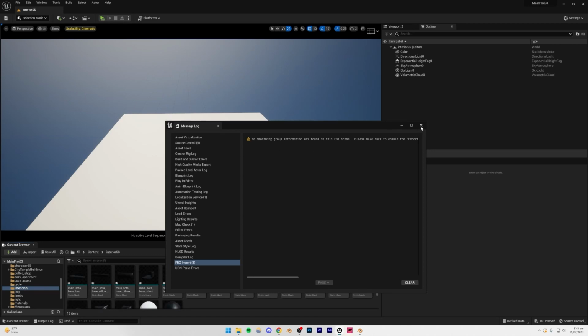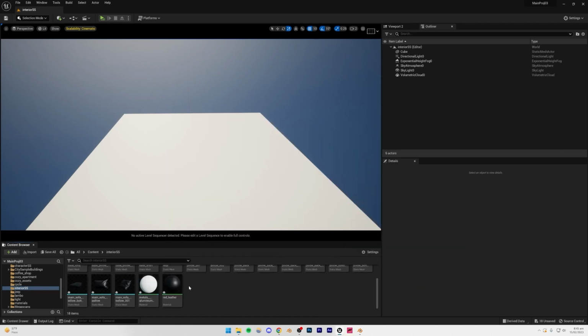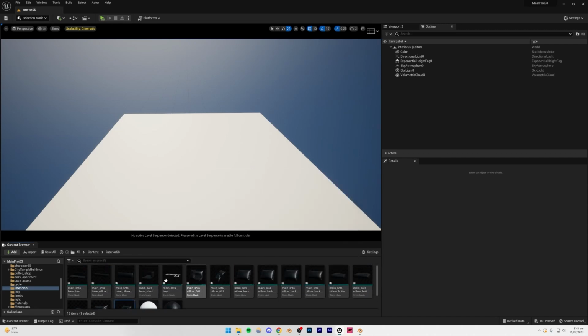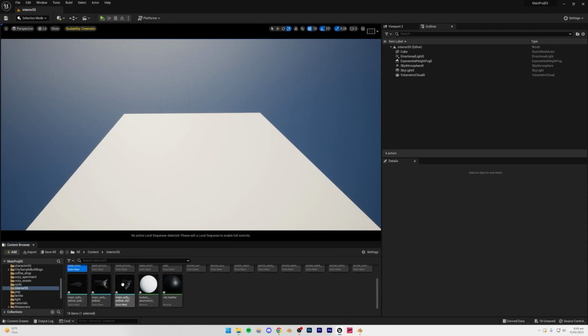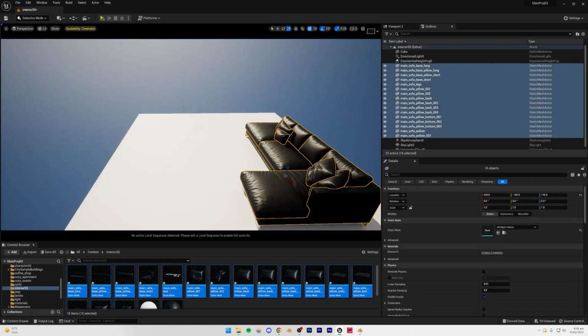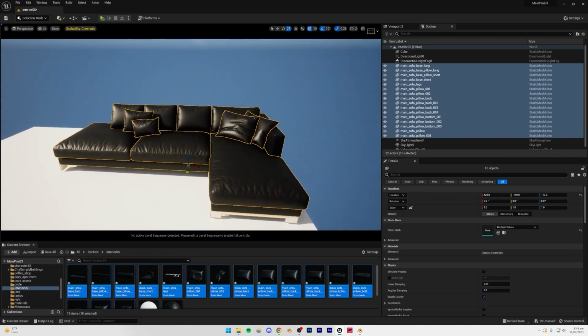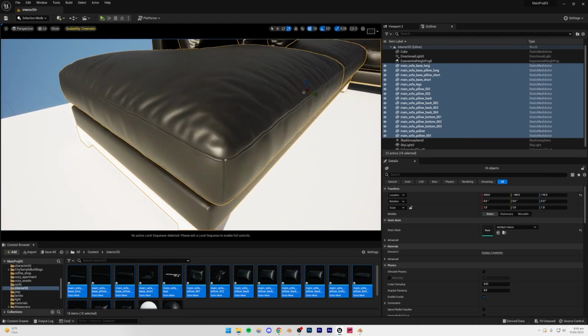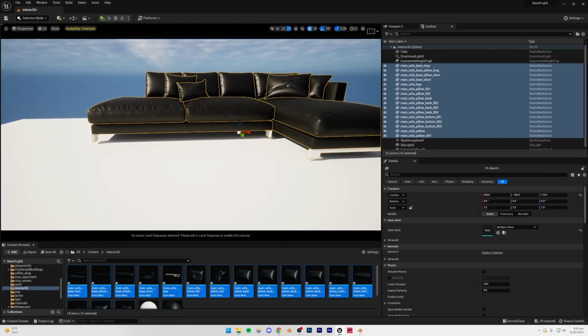So now the asset has been imported, and you're going to see that we have all these separate meshes which combine to make that sofa. So I'm just going to be selecting the first one, shift select the last one so that we have all of them selected, and then drag them in to our scene. And I think it looks pretty good, doesn't it? I think it looks pretty decent and we can work with this.